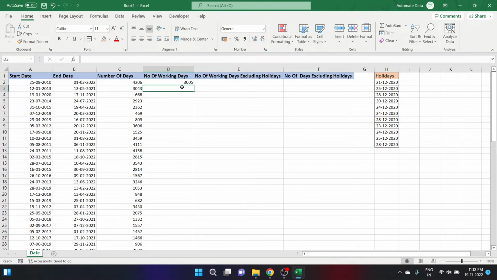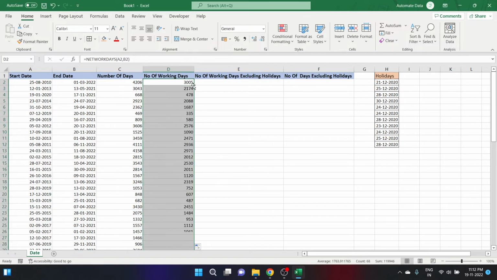See, 3000 is the number of working days between these dates. So the difference is that around 1000 weekend days were there between these two dates. It's 10, 12 years, so it is possible to have 1000 Saturdays and Sundays, right? Now, let me fill this down till the bottom of the list.